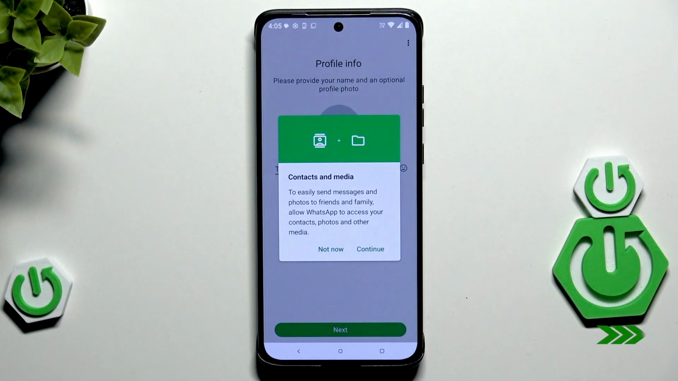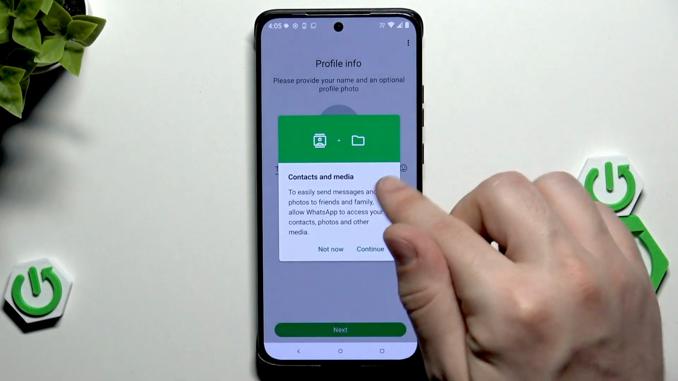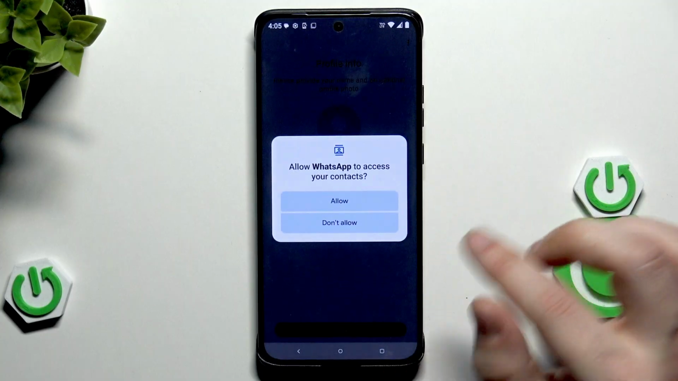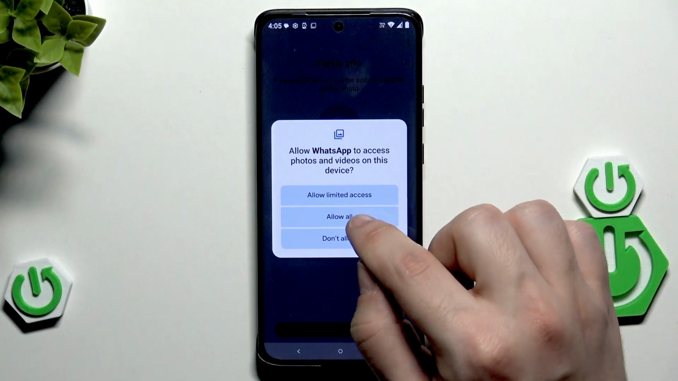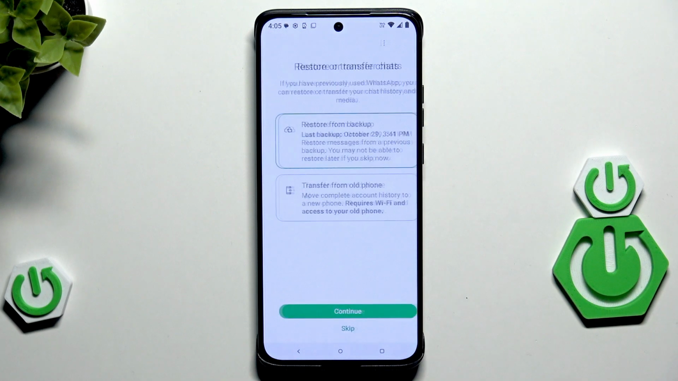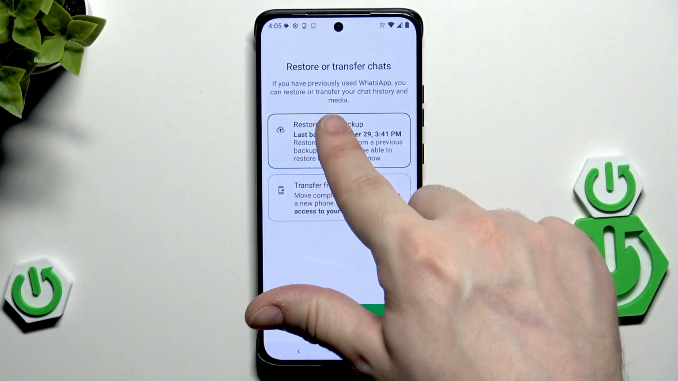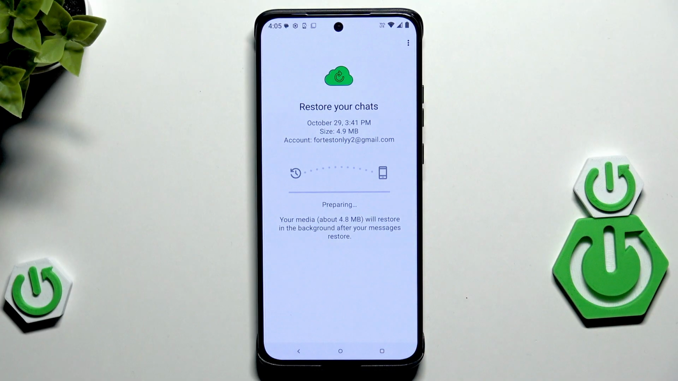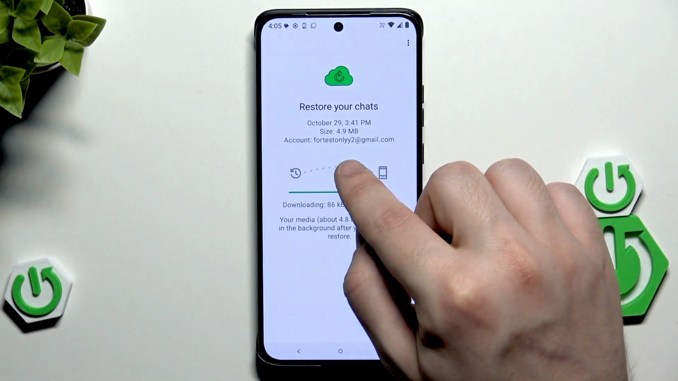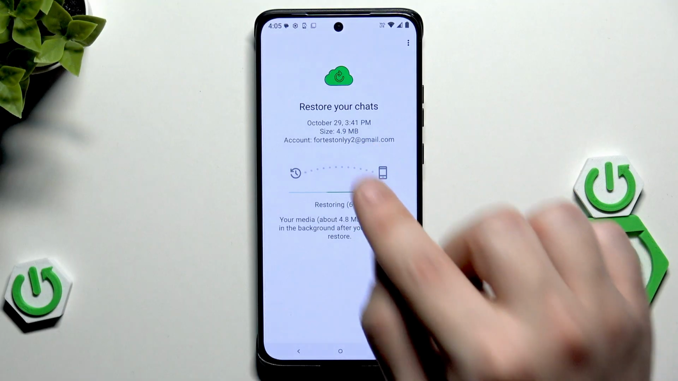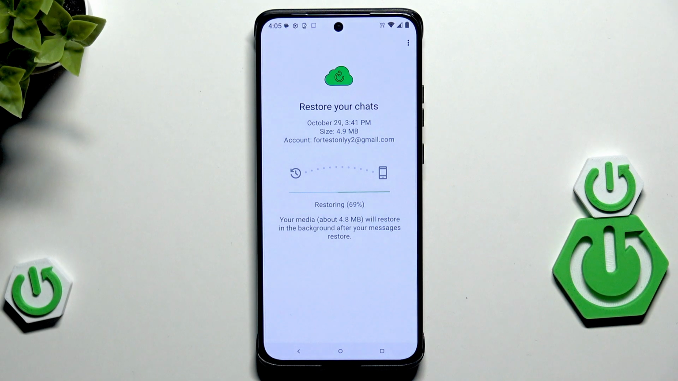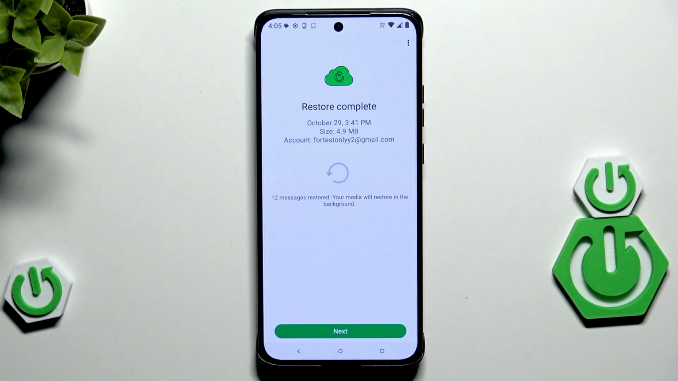Okay, and once you have verified your phone number, you should have something like that. Contacts and media. Now click on continue. Now allow for everything. And now simply select restore from backup and click on continue. And now as you can see, we are restoring from the same Google account that I'm currently logged into in my settings. So everything is correct.